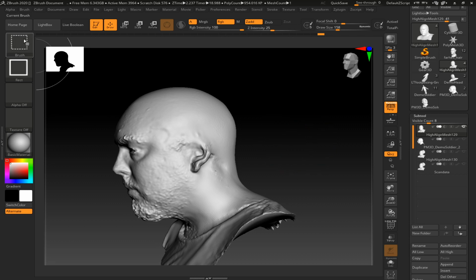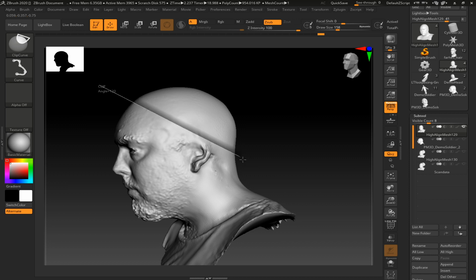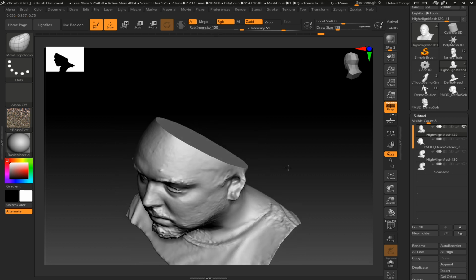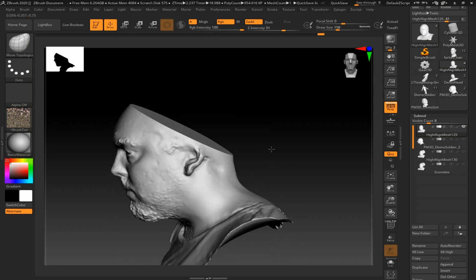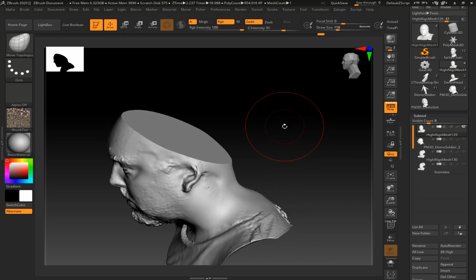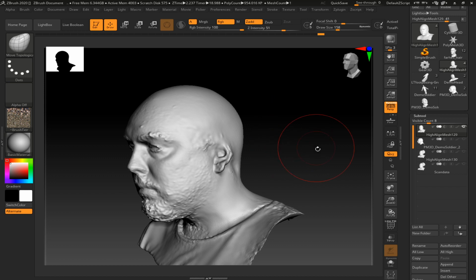Command Shift, select the clip curve, and then just decide. Bam. Clipped. It's gone. No more head. Easy. Fixed. So simple. All right. Okay.